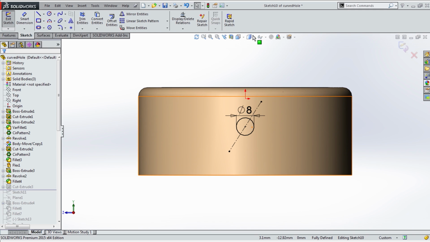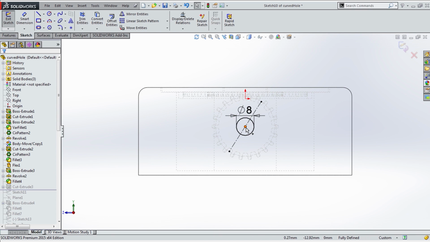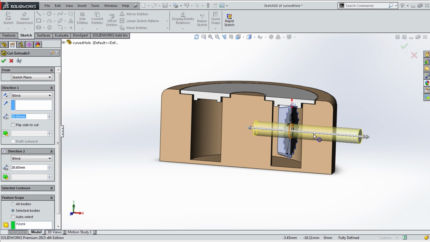So the first thing I'm going to do is create a hole through the body where the handle is going to fit. So I create that hole in relation to this little gear, and then I'm going to do the extrude cut only through the main part of the body.